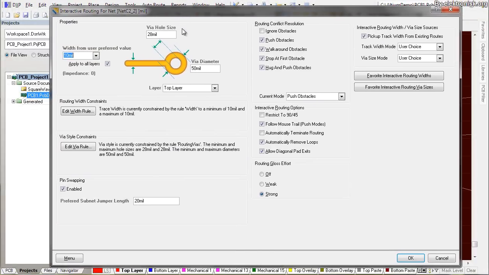Okay. So what I was saying about routing modes was that pressing tab gives you a list of a collection of settings that you can specify. Maybe the most important one is the trace width, but you can also specify how Altium Designer behaves during routing. You can choose different modes here.